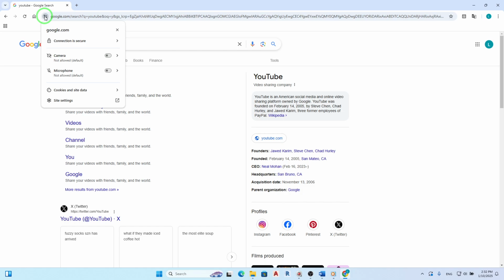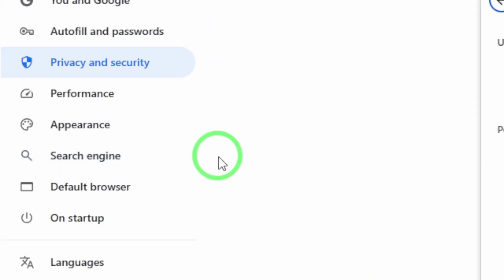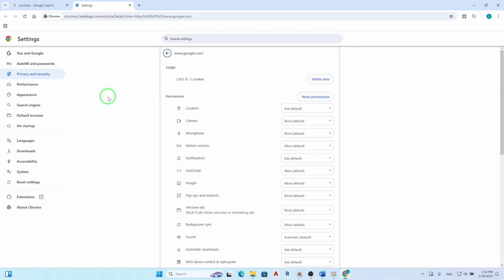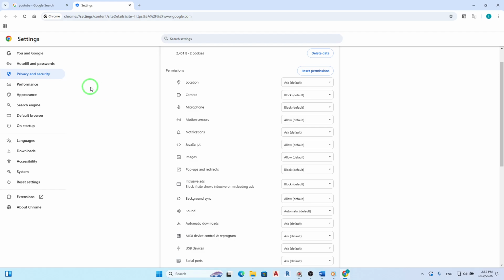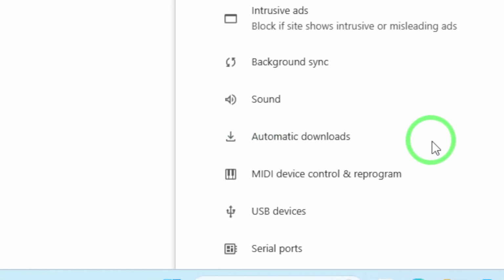In this new window, locate and click on Site Settings. This section allows you to manage permissions for the specific website you are visiting. Now, scroll down until you find the option labeled Automatic Downloads. Click on this option to access its settings.